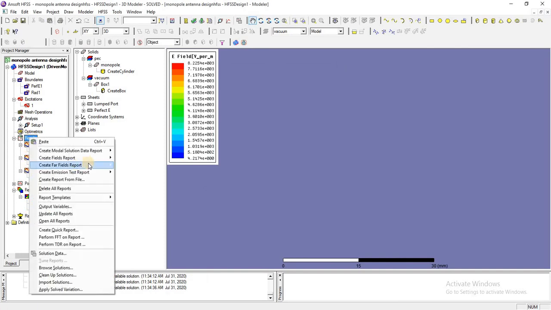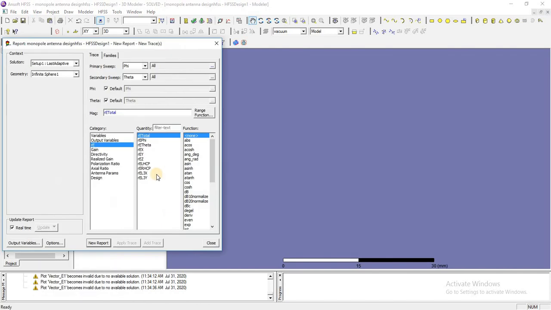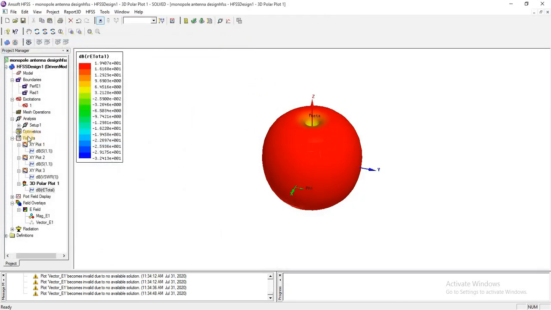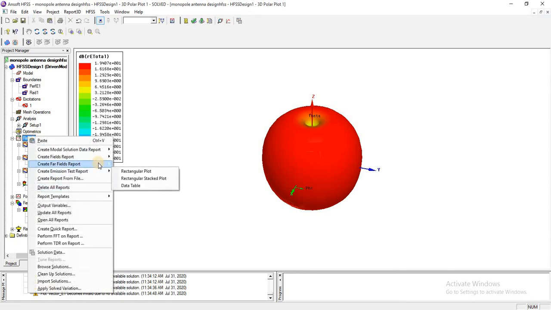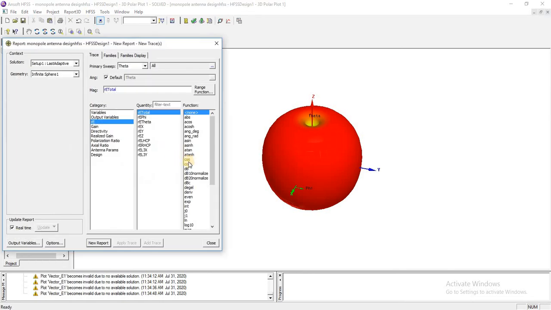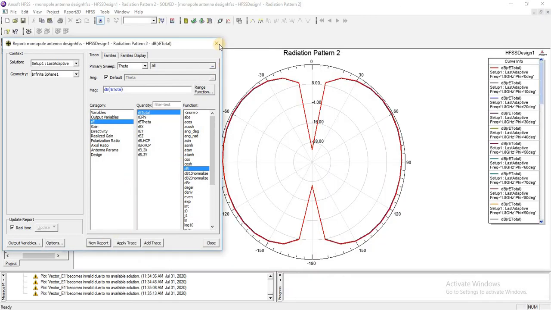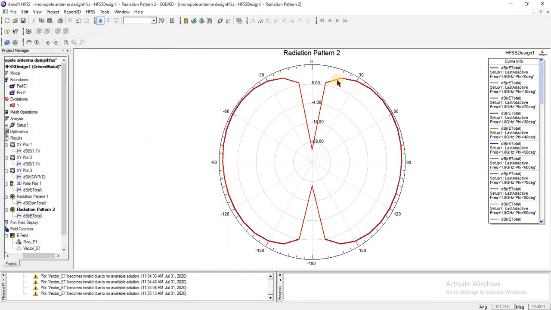Now in results, far field 3D polar plot. This is the radiation pattern of this monopole antenna. Similarly, we can check the radiation pattern for the gain of this antenna. Here you can see that it is radiating in the shape of 8.